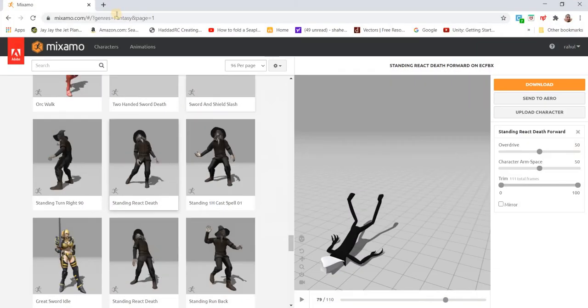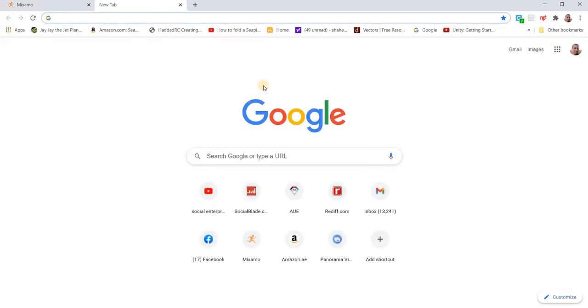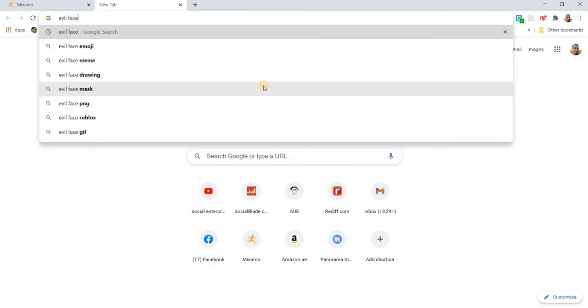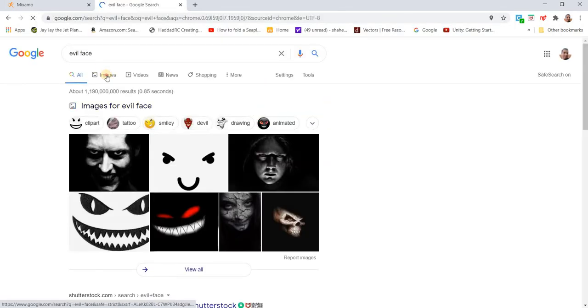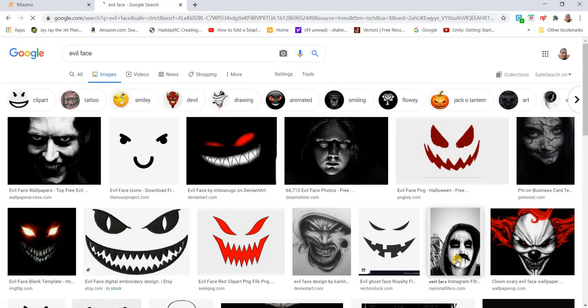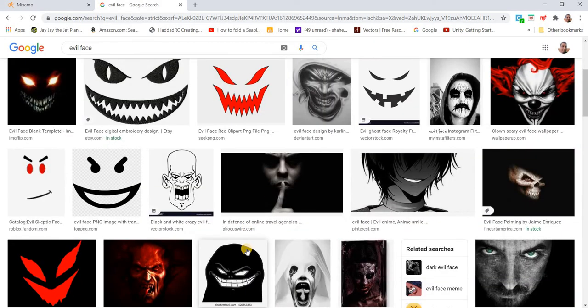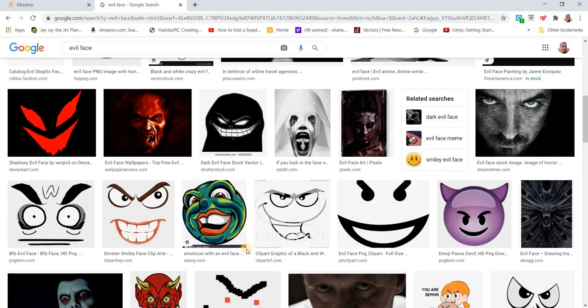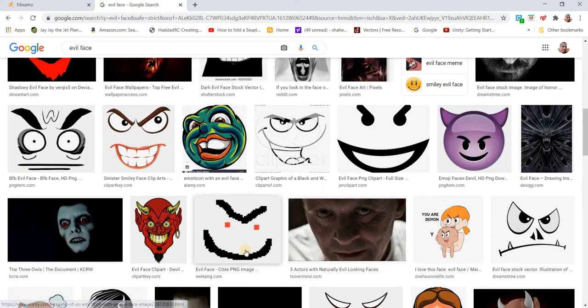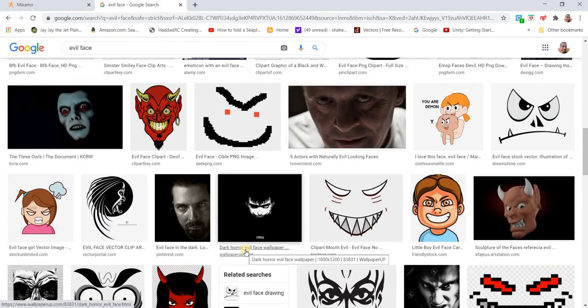Let us try to put something else and search for evil face. And then go to images, and we can try one of these, I guess, this one or this one. Okay, I don't want to spend too much time looking for something. So what do you think we should use?